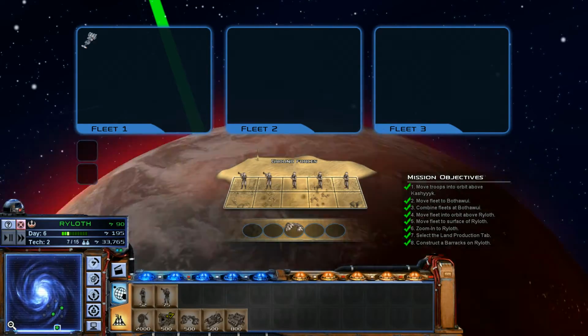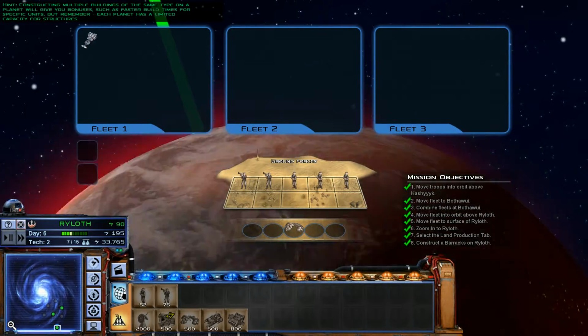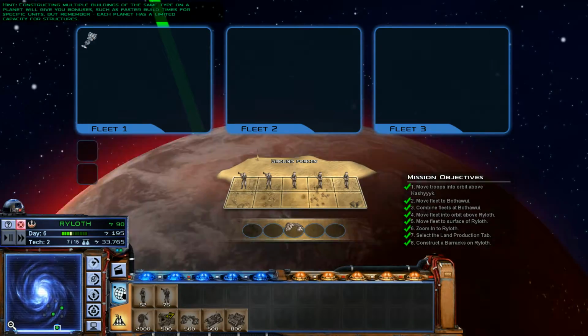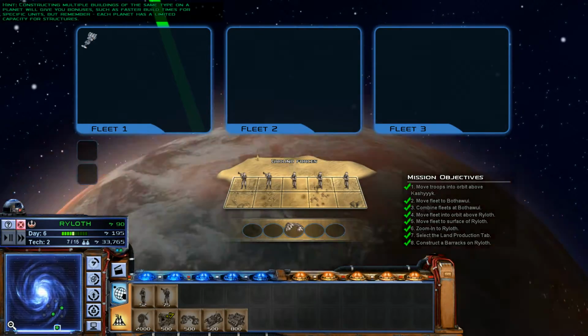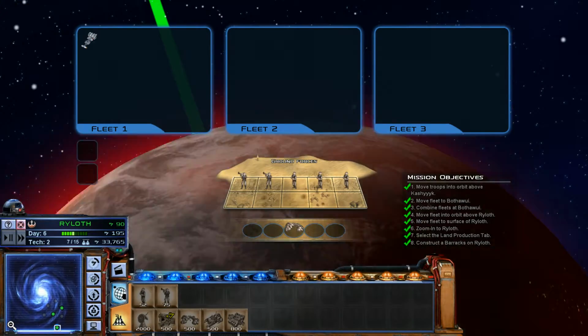Construction complete. Constructing multiple buildings of the same type on a planet will give you bonuses, such as faster build times for specific units. But remember, each planet has a limited capacity for structures.